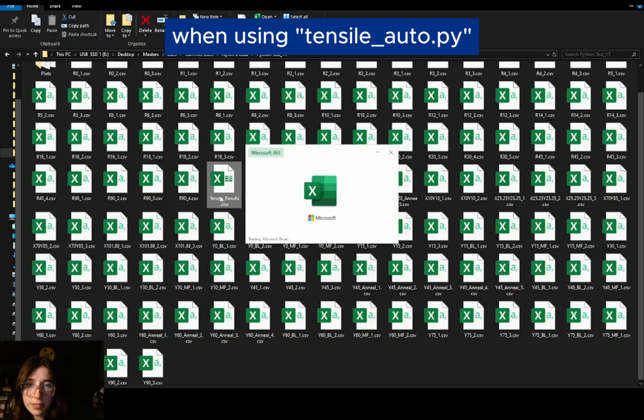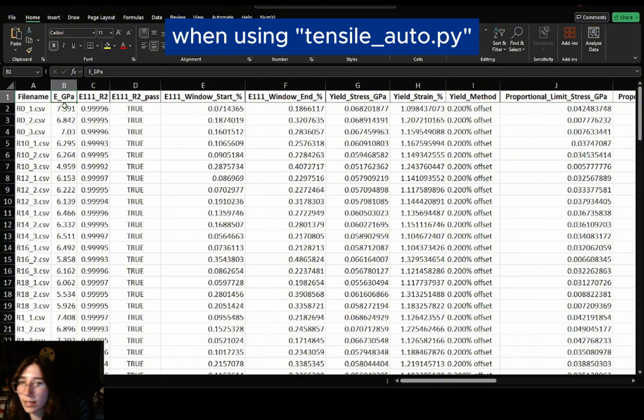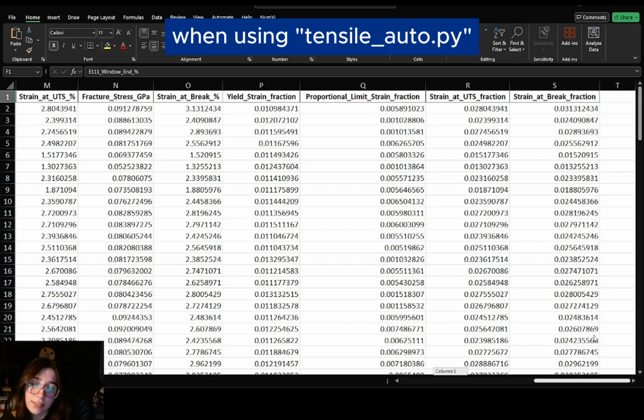And checking out the summary Excel sheet, we can now see that next to our elastic or Young's modulus, there is also the found R-squared value. If it passes the limit that we set, which I had changed to 0.97, where that window starts and ends in terms of strain, and the rest of the same parameters I mentioned for the other script.